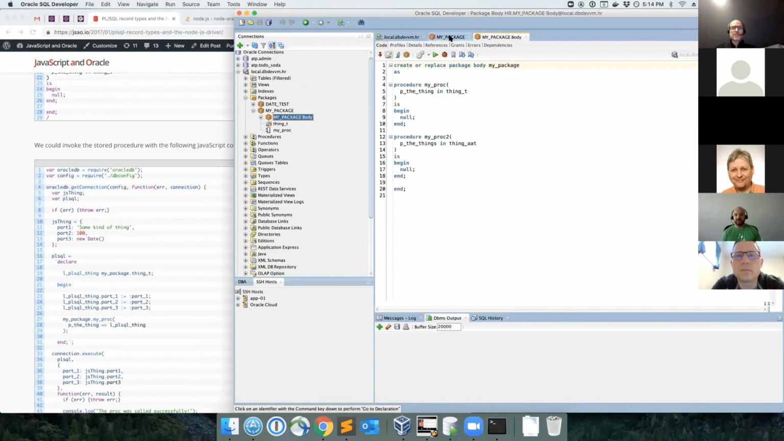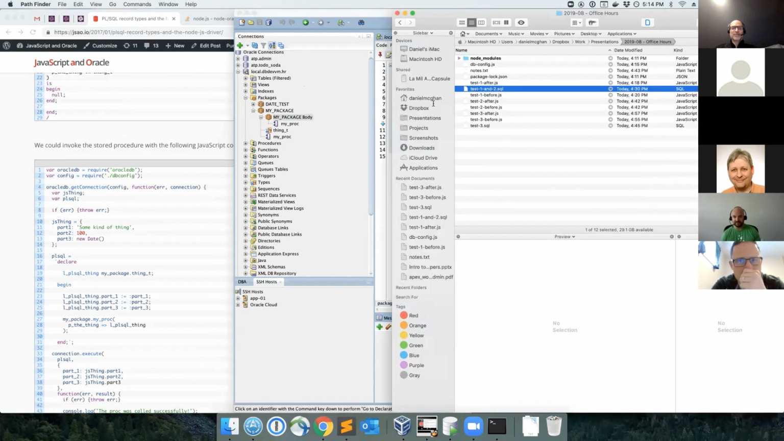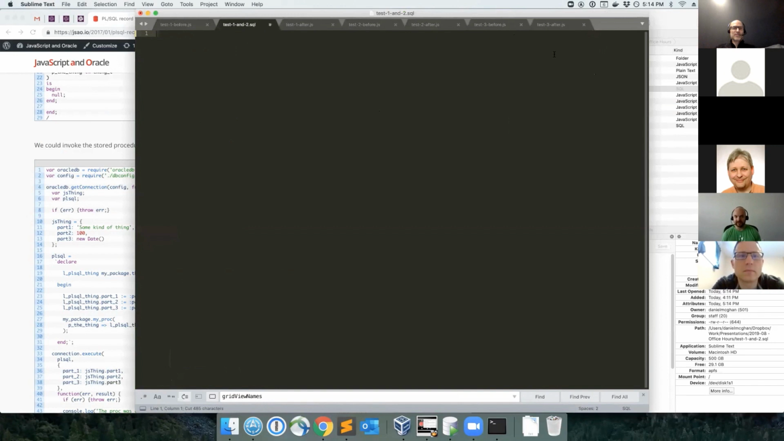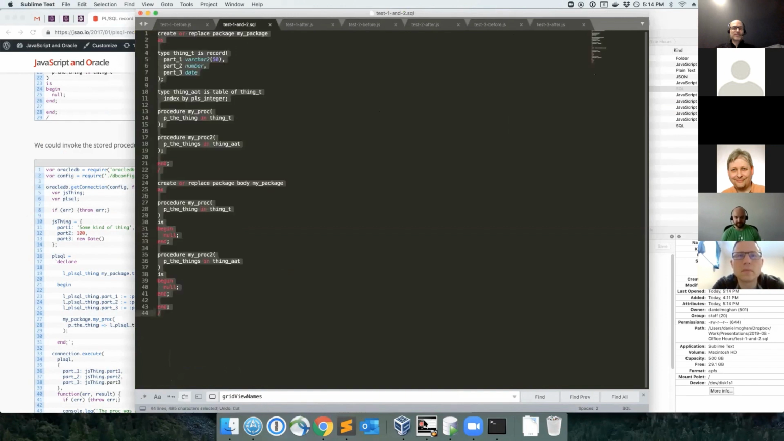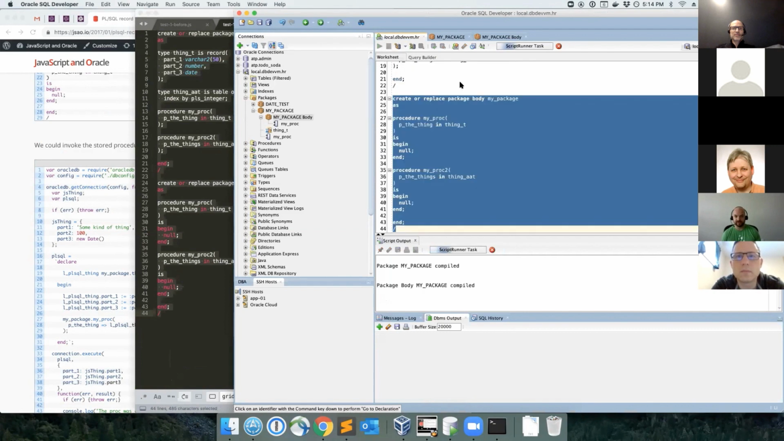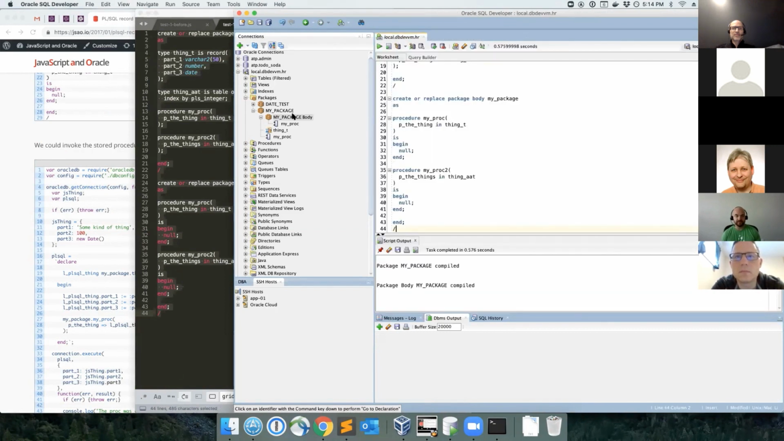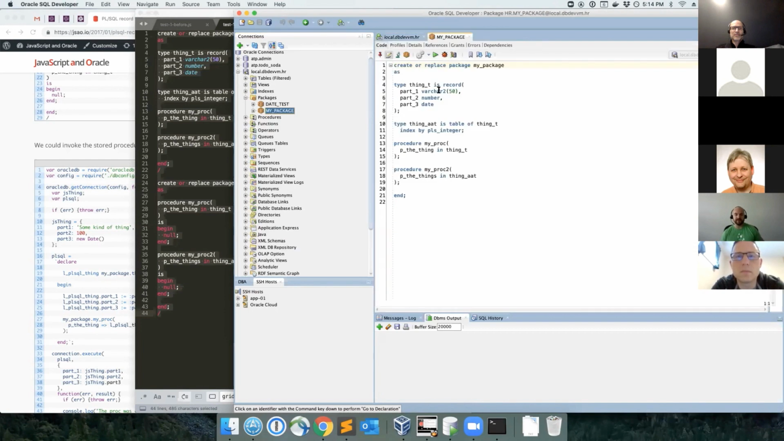And you can see in the package spec that I have a thing, and it appears I broke something here. See if I can fix this real quick. I believe that was the original. Okay, here we go.